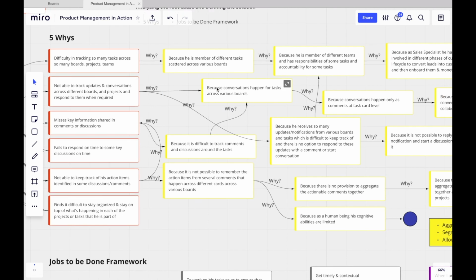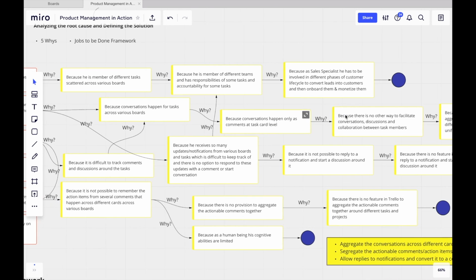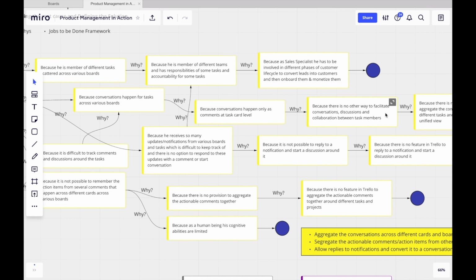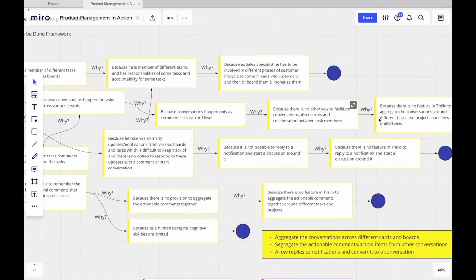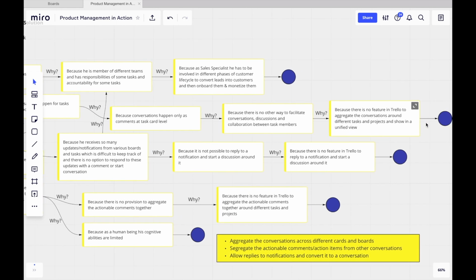And why this happens is because conversations happen for tasks across various boards, and these can happen only as comments at task card levels. And why can it happen only at task card level? Because there is no other way in Trello today to facilitate conversations, discussions and collaboration between task members. And this is because there is no such feature available where the conversations can be aggregated around different tasks and projects to show in a unified view, right? So this is the root of the second problem.